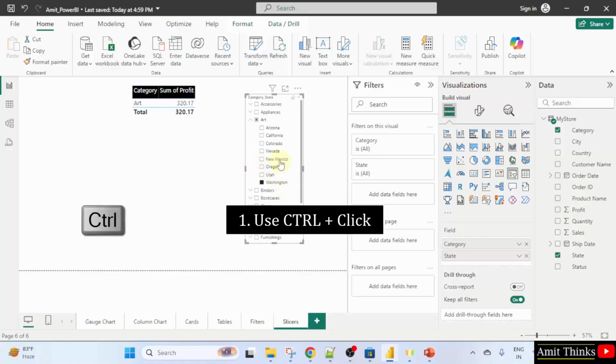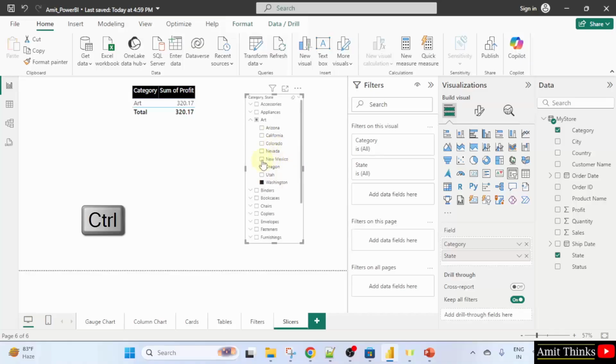Let's say I want Washington. Now I want New Mexico. So it's visible here, both. I want also California, let's say. And in this way we can select multiple categories using the control.